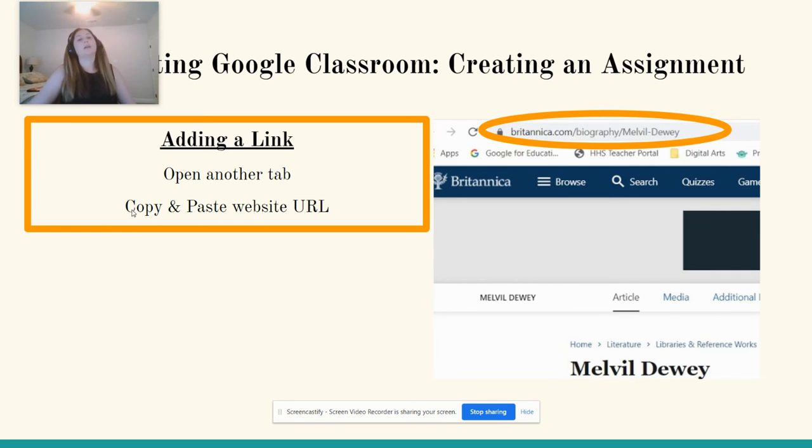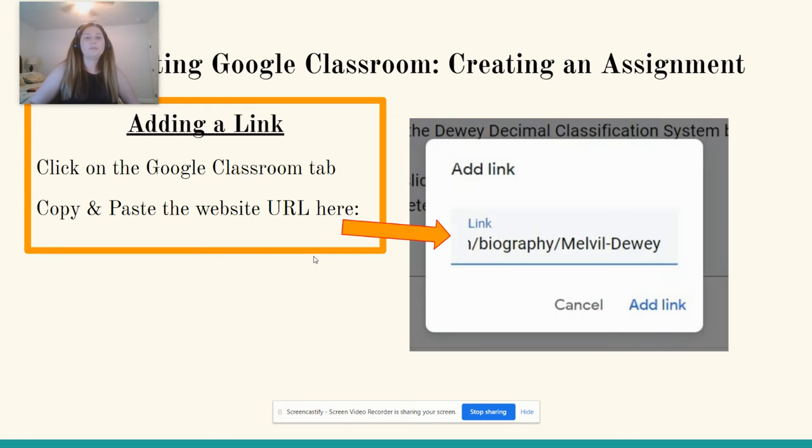I'm sorry, there's a typo there. Copy your website URL. And then we'll go back to our Google Classroom, and then you're going to paste your link here in the box. And you're going to say, add the link. Once you've added the link, it's going to pop up into the assignment.